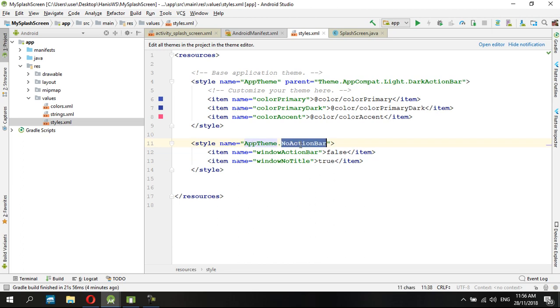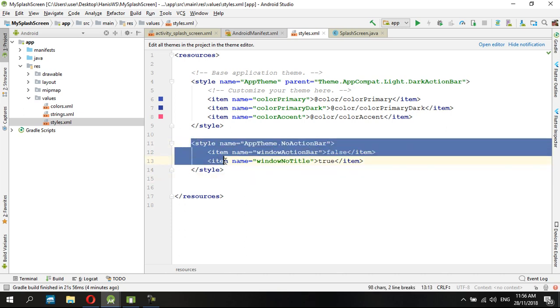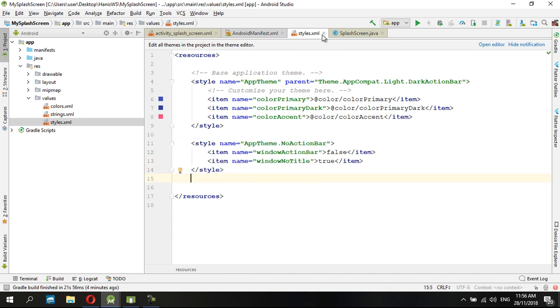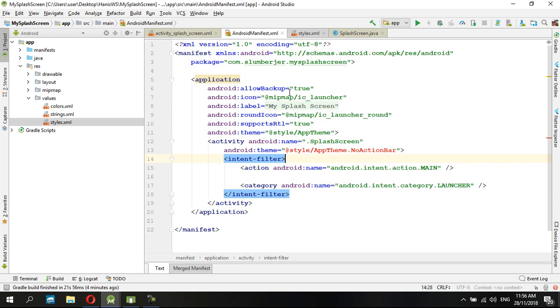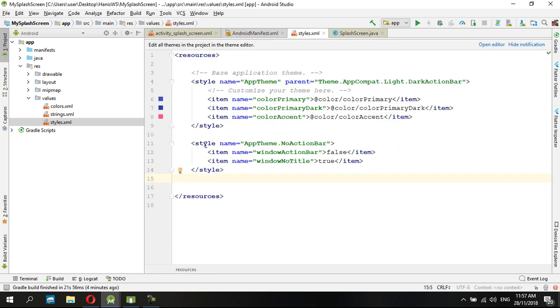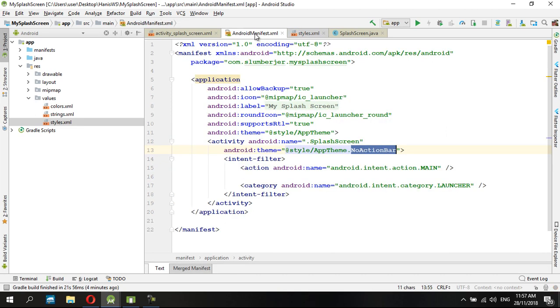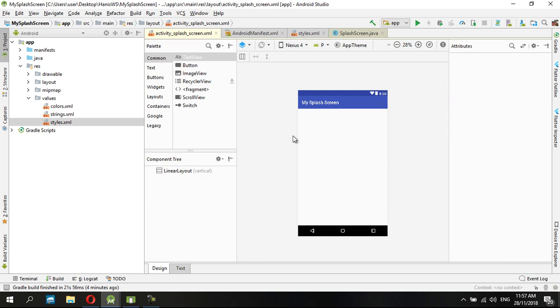Add the themes: no action bar, window action bar, window no title. Save that, then go back to your manifest. Your manifest should be able to apply the theme with no action bar. So go to styles, add the following, and then you can give it a try.